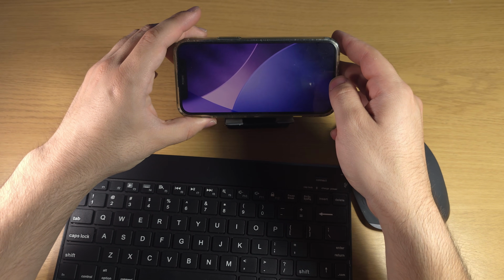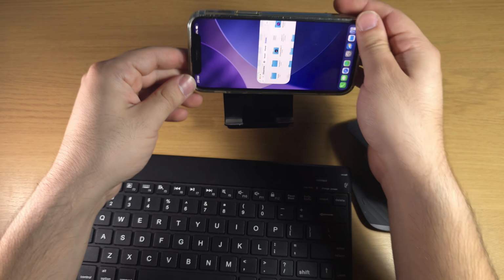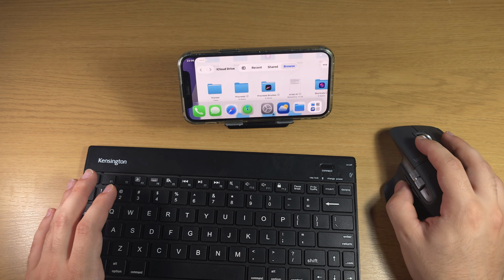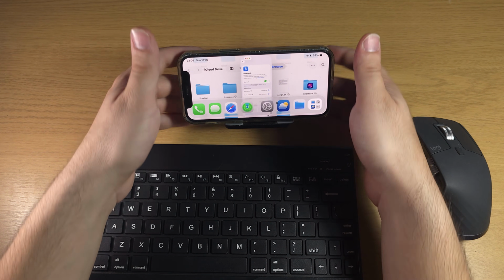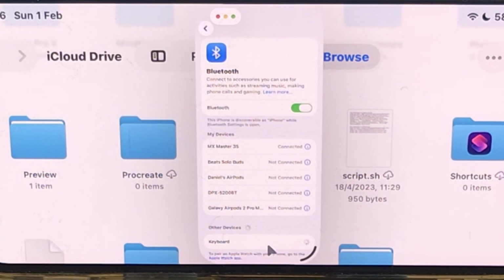We need to go up on here. It doesn't do landscape Face ID, which kind of sucks. Oh, yeah, we have to do it on portrait. Okay, let's go back home. Let's go to settings. Oh my god. Other devices, keyboard, you can barely read that.